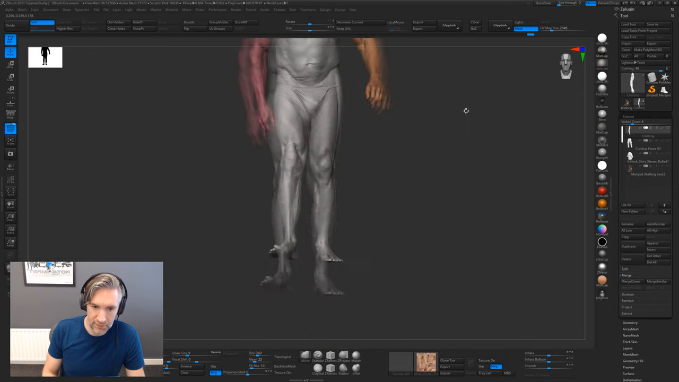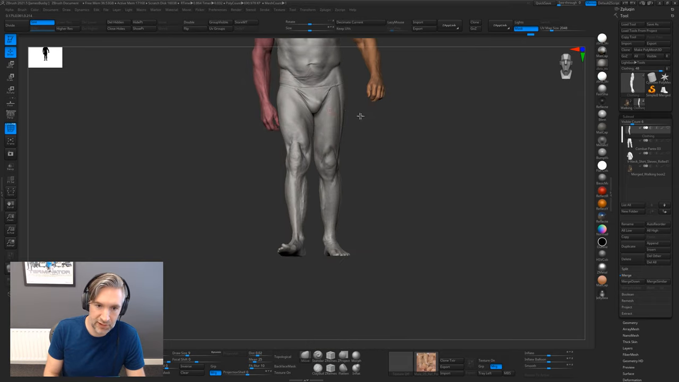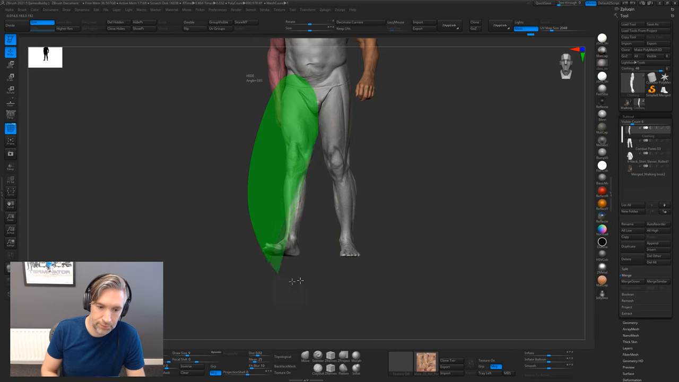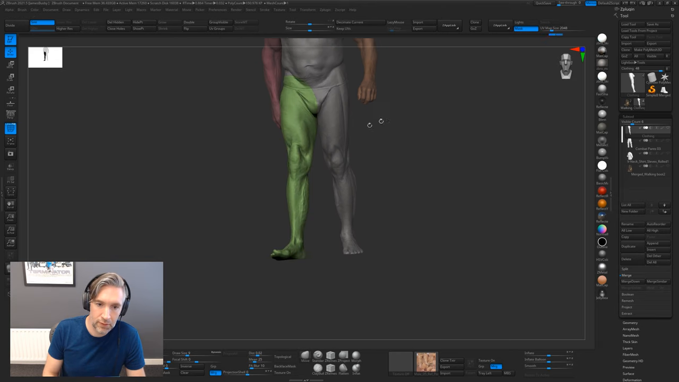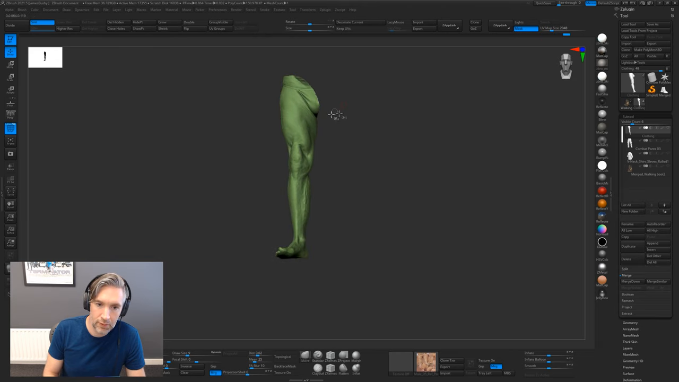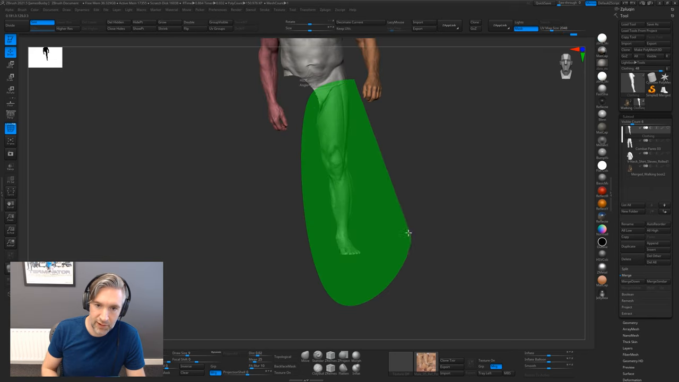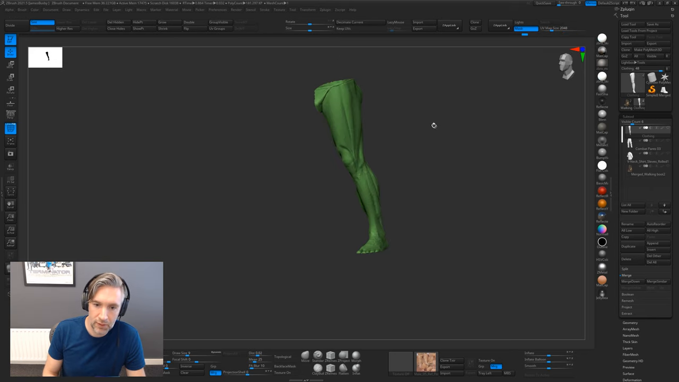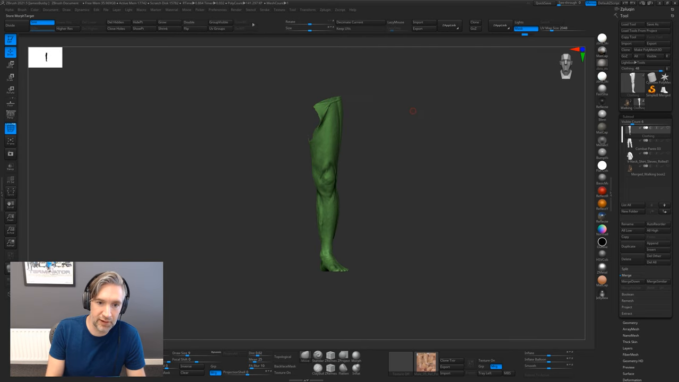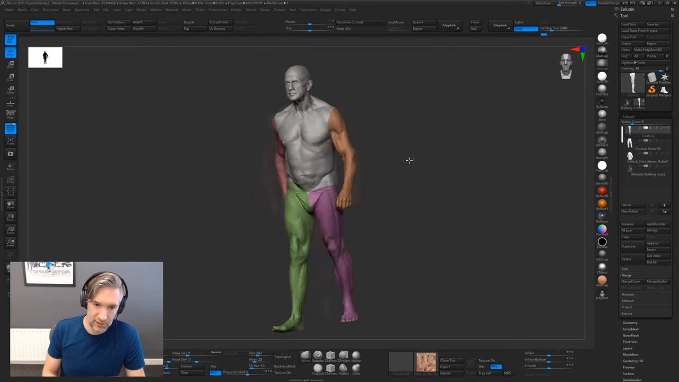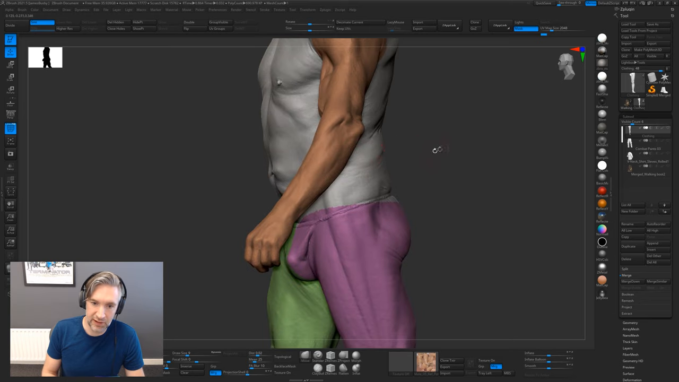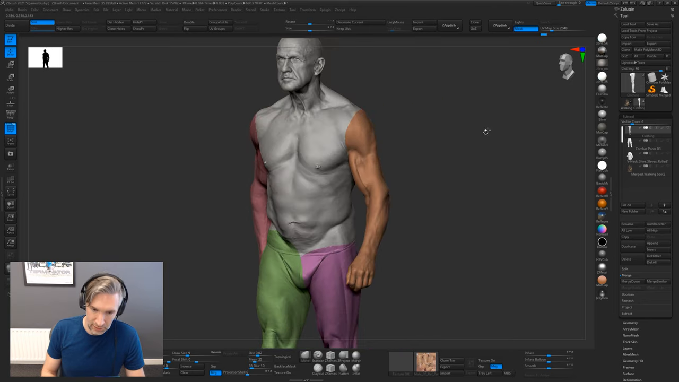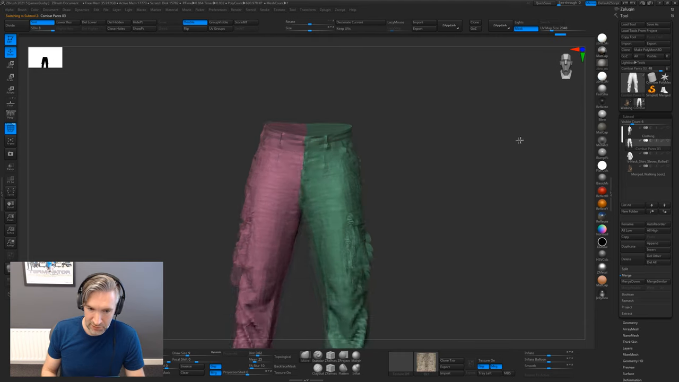So I might do them for the legs as well, so we can hide individual legs. Do it for the other leg as well. A slightly better color. There we go, easy to see now. So this is going to make things a lot easier, just so we can hide these areas. So if we're moving something in behind here, we can get rid of this arm and see what we're doing properly. So I'm going to start with the trousers.